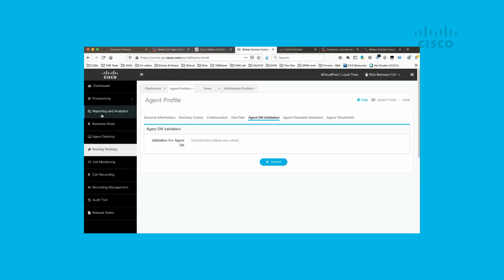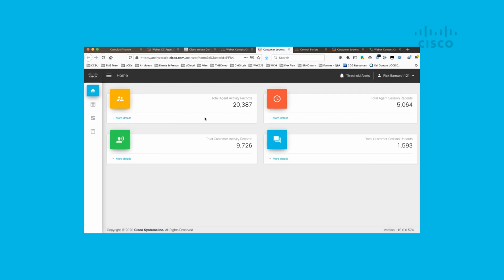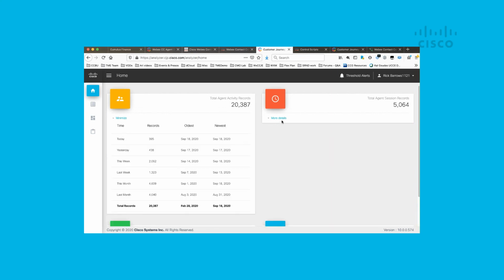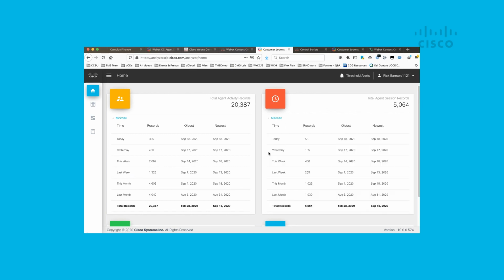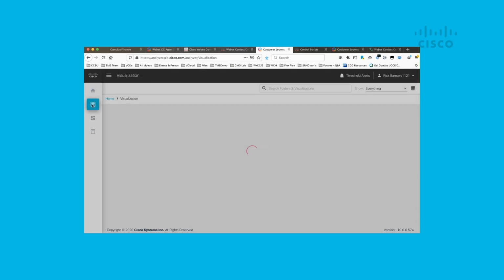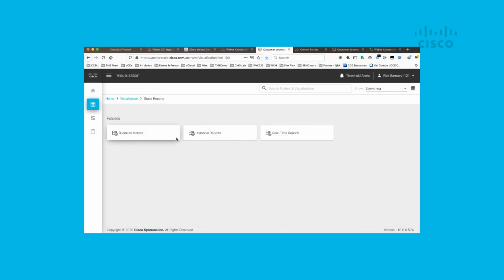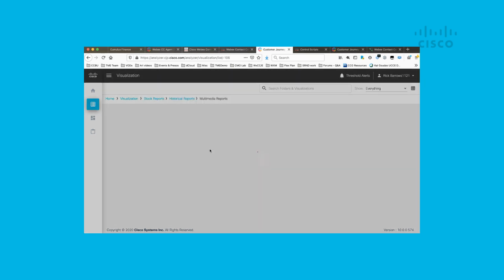And lastly, by clicking on Reporting and Analytics, this brings us to our Customer Journey Analyzer, which is a cloud-based analytics tool that can work with not only your Webex Contact Center, but also your on-premise Cisco Contact Center solutions. It has built-in reports or visualizations, allowing you to go ahead and select from these real-time and historical or business metric reports to easily generate them.